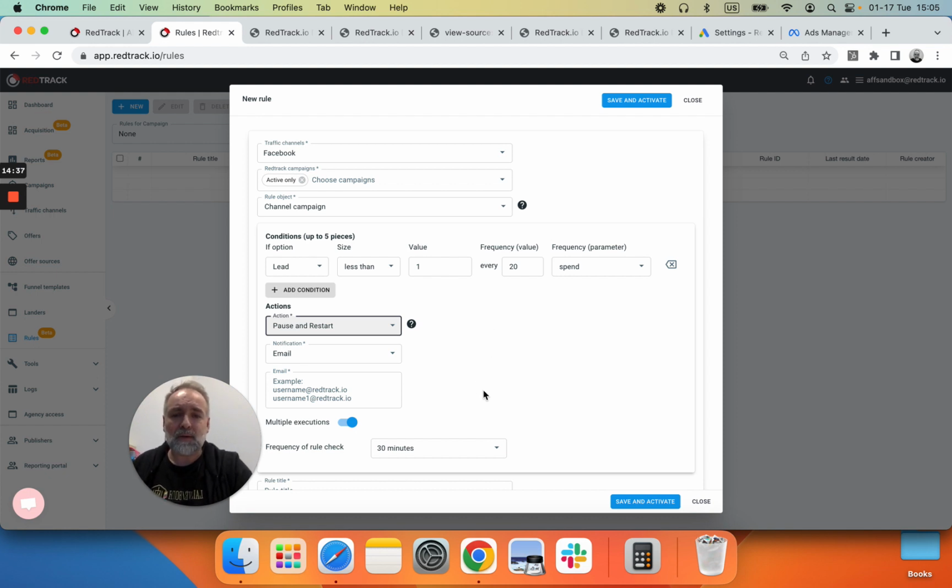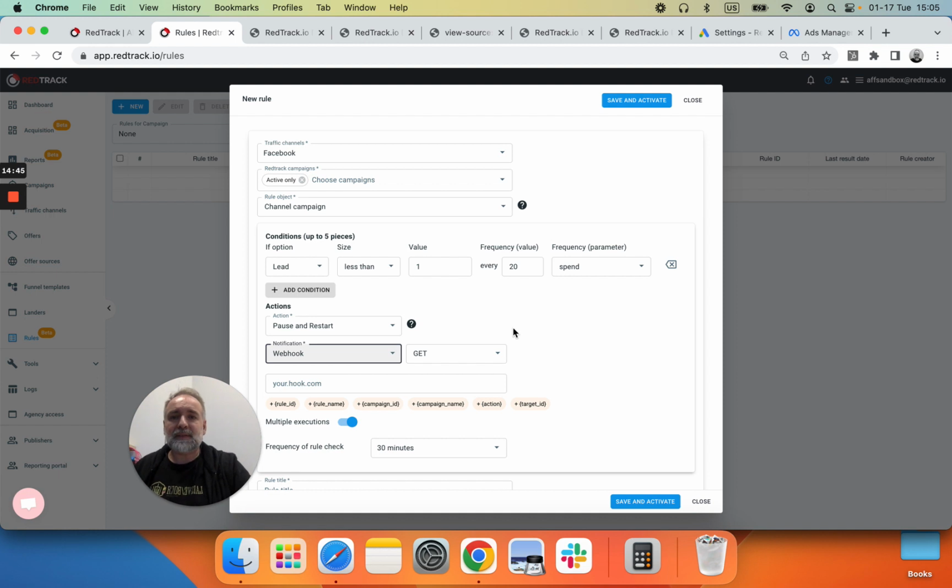And then you can set up how frequently the rule will run, and then you can set up notifications, either webhooks, to make sure you know what's going on. Besides the pause and restart rules or just pause rules, we also have scale rules, which allow you to change budgets, duplicate ad sets, and use other nice solutions to scale up your return on investment.